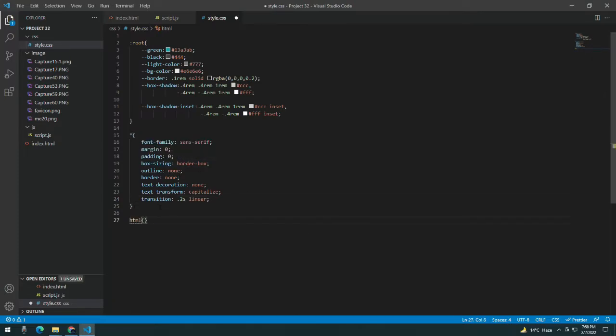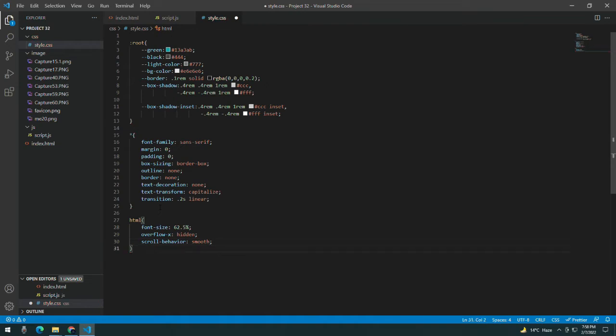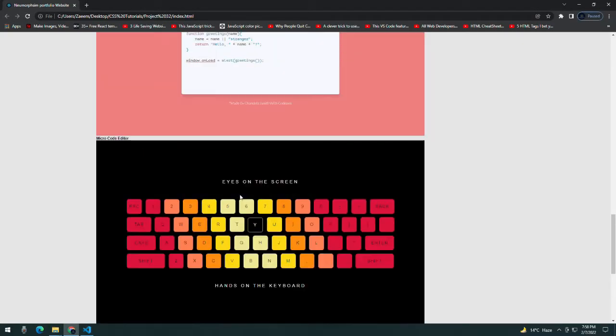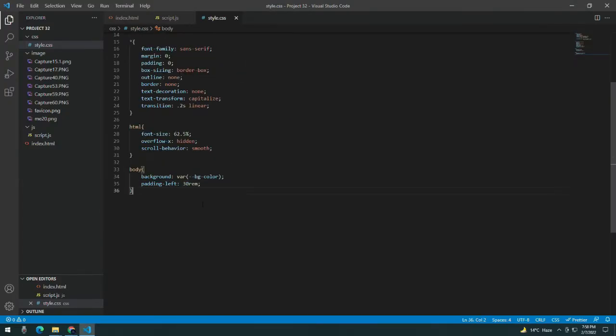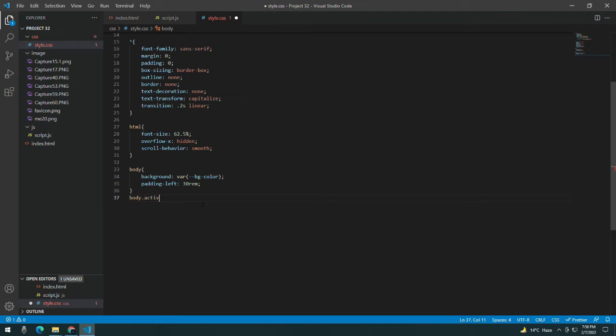Now I will start styling. I will start with my HTML and give my HTML a font size of 62.5%. Give it an overflow-x of hidden. Scroll behavior should be smooth for my HTML. Now let's move to the body. Give the entire body or entire page a background color, which is a variable of background color. Give it a padding left of 30 rem, like this, for my entire project. What I'll be doing with this padding, I'll show you in a while, because I will be showing my sidebar on the left.